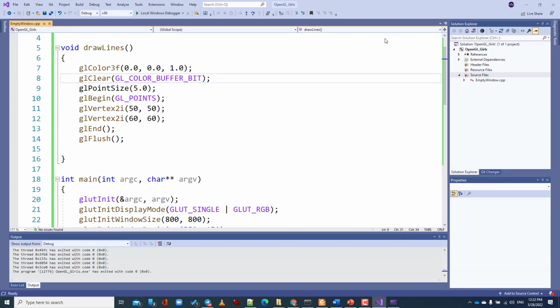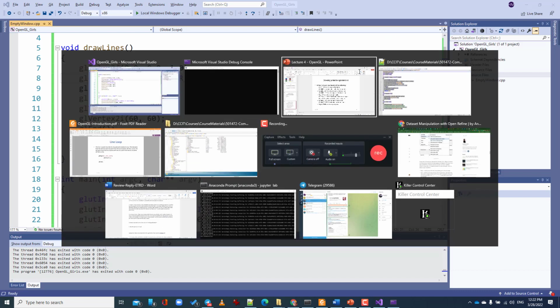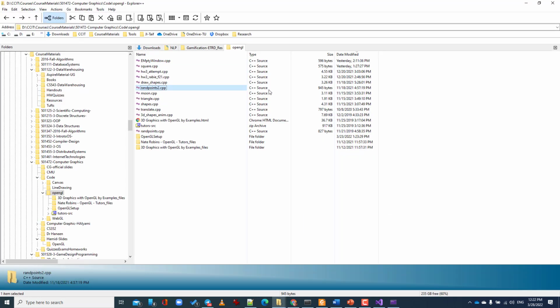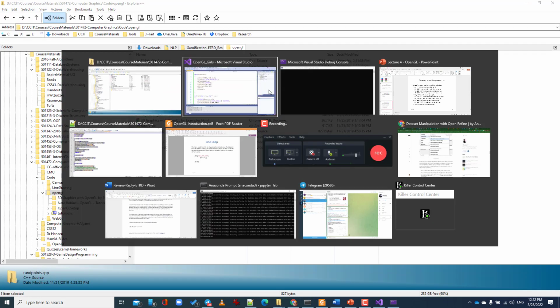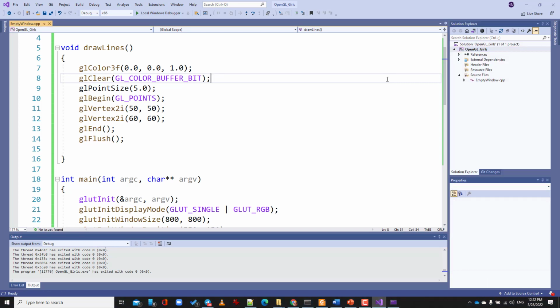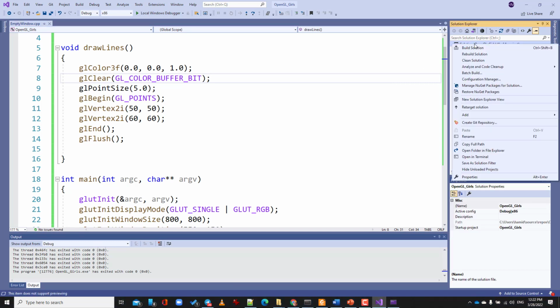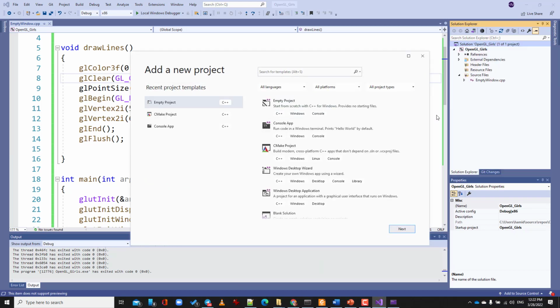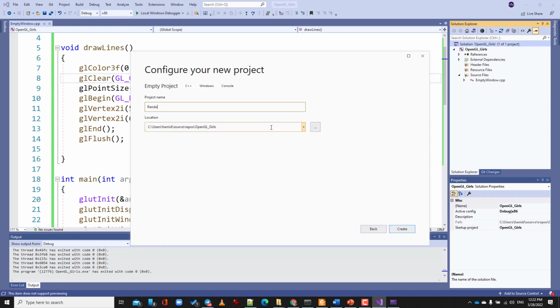Okay, which is about random lines. Okay, so I have a code. Random points, yeah, random points. I have two random points. So let me create an empty project new because I want to have a new thing. So I will add a new project here. It's an empty project, and its name is random points. Okay, it's in the same solution.